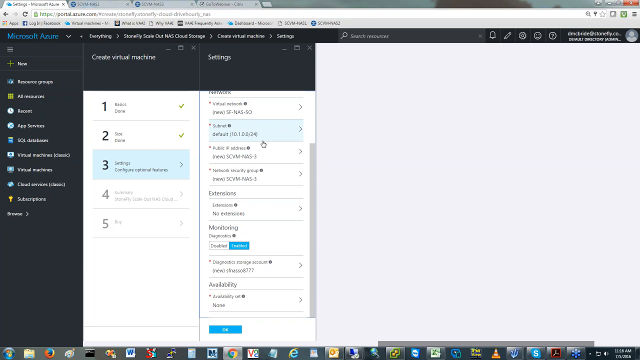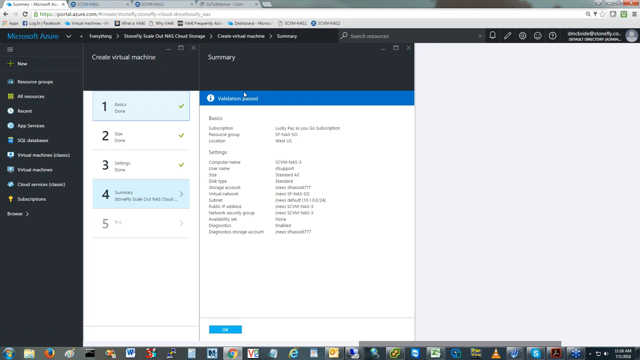On this page, all the defaults that are listed here are sufficient. You may want to change availability sets, things of this nature, but there's no requirement to. Once you've made any changes, you would click on OK. This is just a summary and a validation. The validation is passed. You would click on OK.